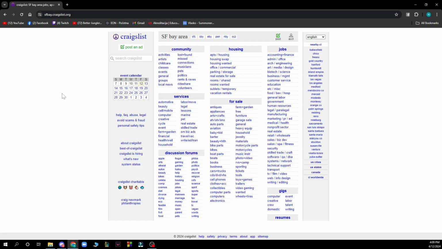So as you can see here, we have the Craigslist official website where we have a lot of different options. First of all, we have the things which you can go and see. You have the community, housing, jobs, services, for sale, discussion forums, gigs and resumes here. Also, on the left side, we can see that we have the event calendar, some help about Craigslist, best of Craigslist, etc.